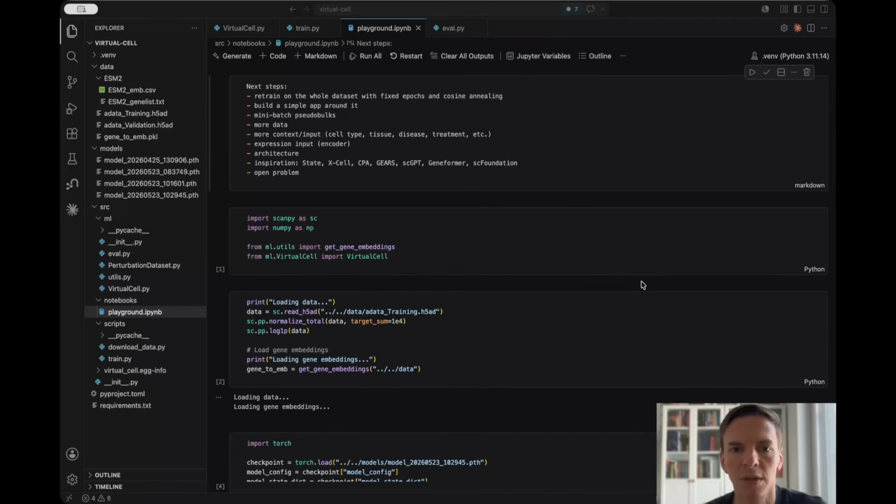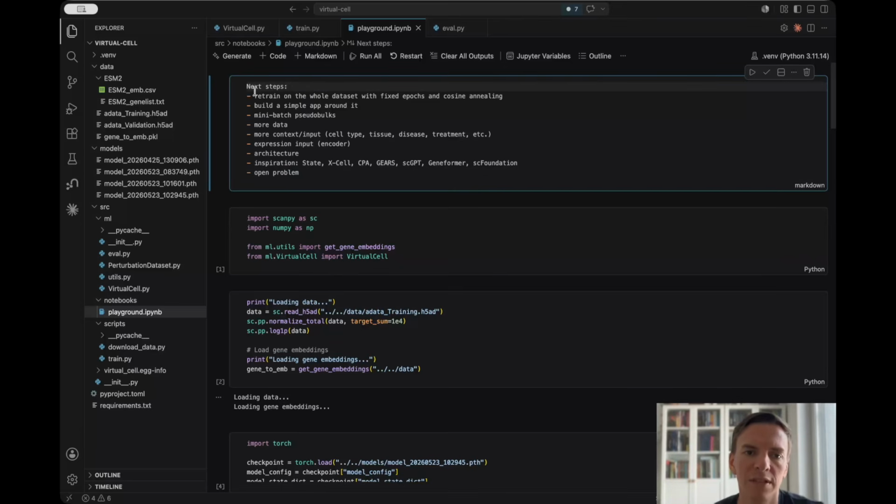Okay, before we conclude, let's also go through a couple of immediate next steps that we can do to improve this model. I have listed them all here as the first cell in this notebook, so that I don't get confused with my own thoughts.